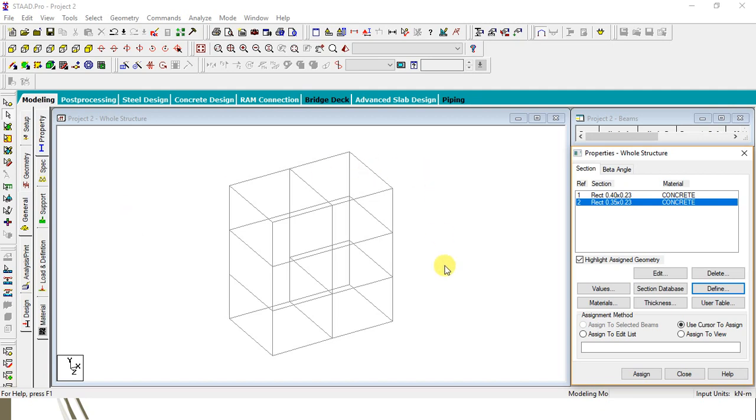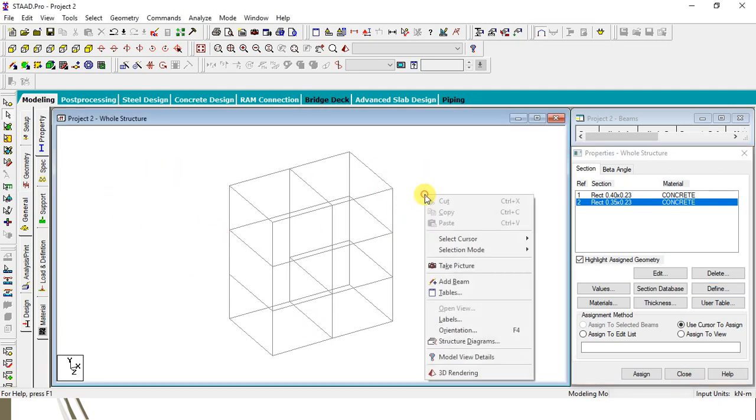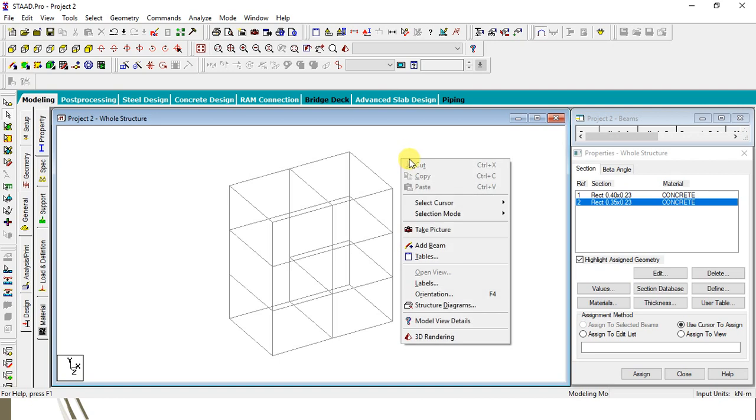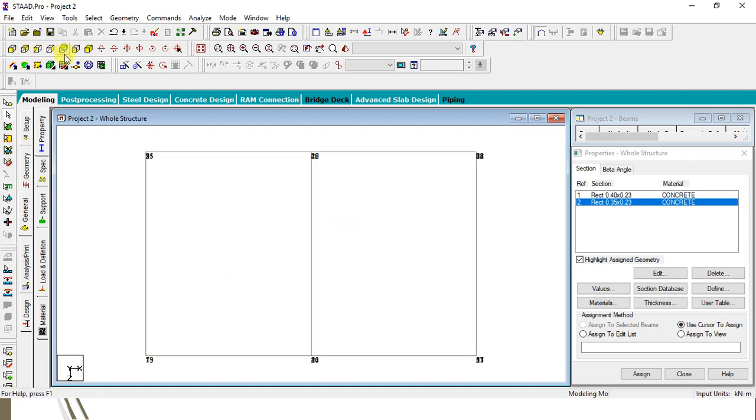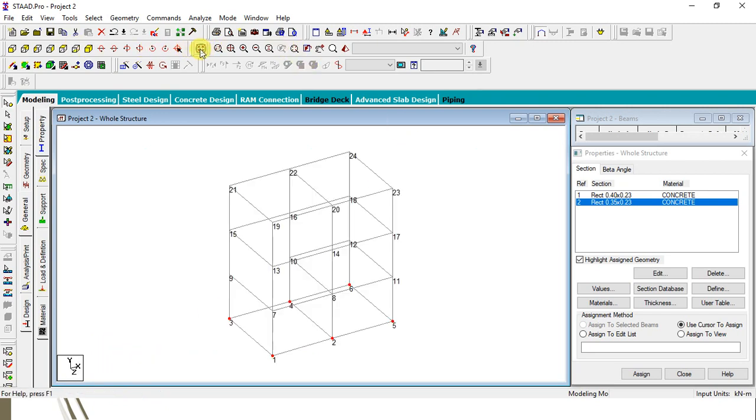Now to select the columns, let's display the nodes. So I'm pressing Shift plus N, and all the node numbers are available on the screen. Okay, now I'm selecting this top view. Then selecting these nodes 2, 3 and 4, 5 and 6, and now clicking on this whole structure.